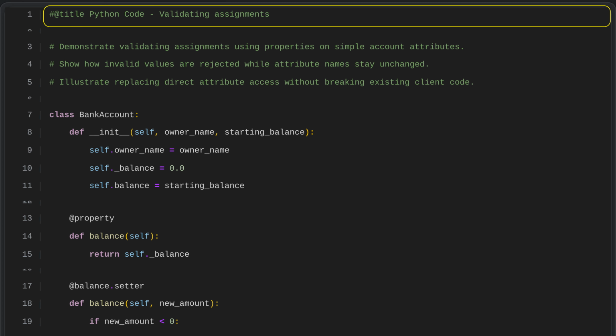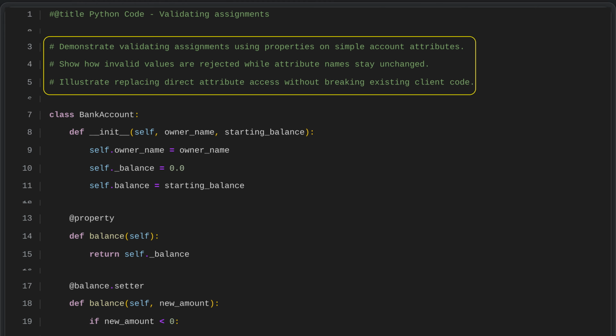Python code. Validating assignments. This section explains how to use properties on simple account attributes to validate assignments. It shows how you can reject invalid values while keeping the original attribute names the same. It also illustrates how to replace direct attribute access with property-based access without breaking any existing client code that already uses those attributes.